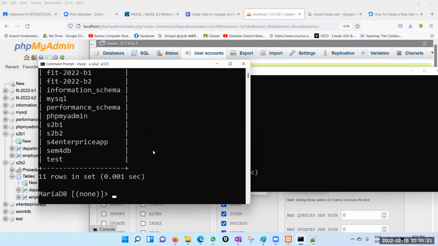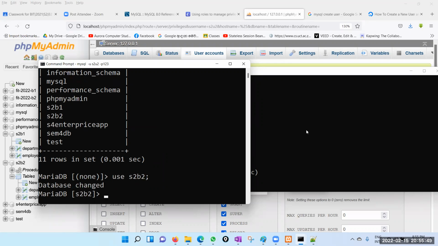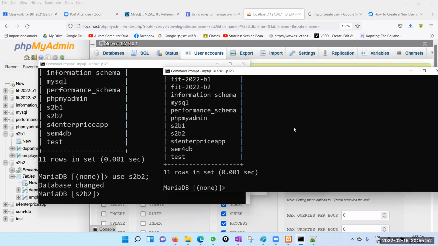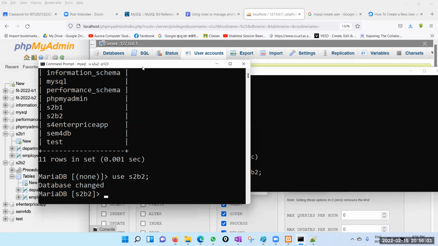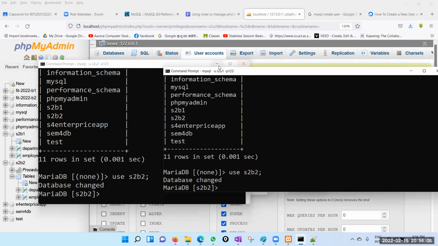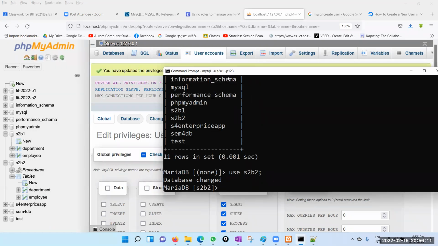Right. Now let's try to connect to a particular database, say semester 2 batch 2. Use S2B2. Yes, I can do that. So this user also can do it. Let's use only one of the users. Right. Let's use this one. This is semester 2 user 2. This is semester 2 user 1. Okay, I'm using semester 2 user 1. You can see the username here.